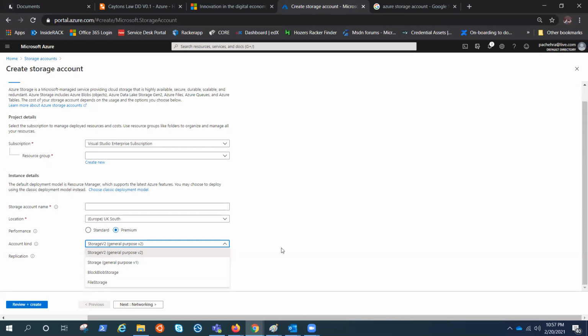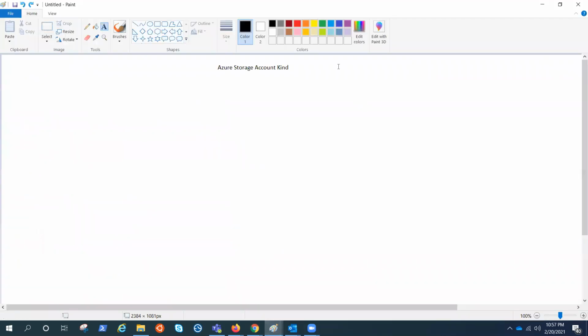V2, V1 is there. And if we choose the performance, then of course the replication is also going to change because premium is there with LRS only. We do not have other options. So let's try to check what all different kinds of storage account are there. Okay. So let's get in here.